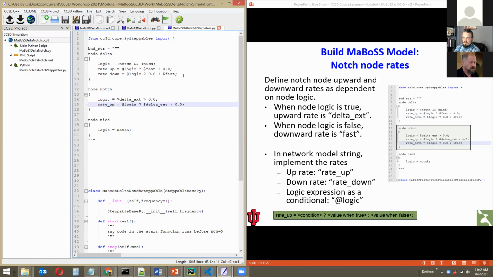And yes, the values here for upward and downward rates refer to something like the probability of a state change on the node for an integration step. So yes, that's exactly right. Values do refer to the likelihood of a state change.